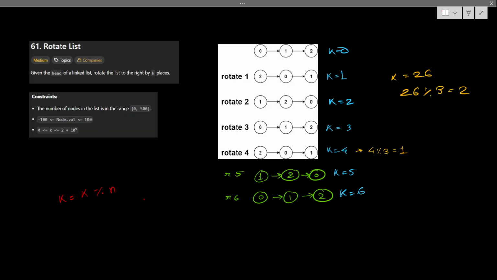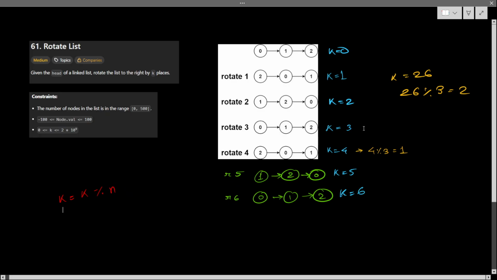So right now, k is given, but n is not given. Head of the linked list is given, but this n is not given. So we have to find out the length by traversing the linked list from the head.